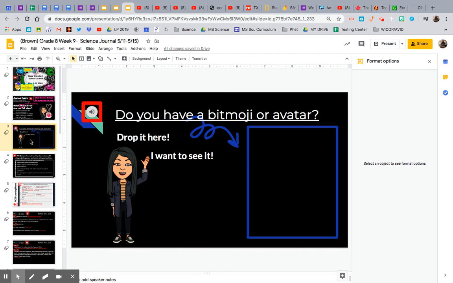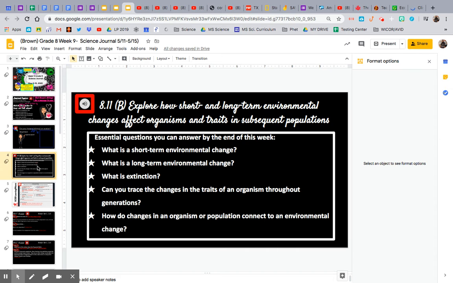Speaking of cute little Bitmojis, I want to see yours. Do you have a Bitmoji or an avatar, some sort of a little creature that looks like you? If so, drop it here. I want to see it.